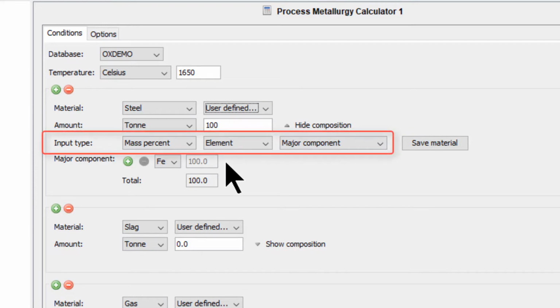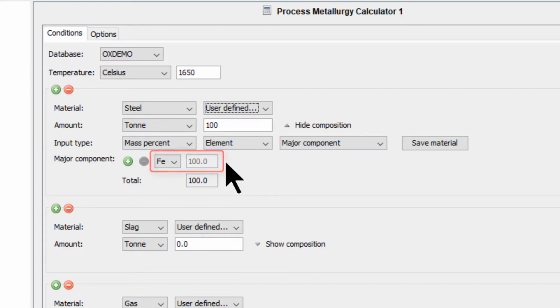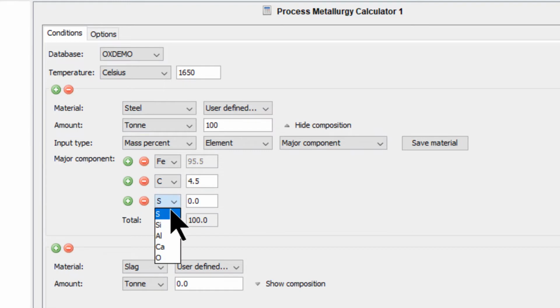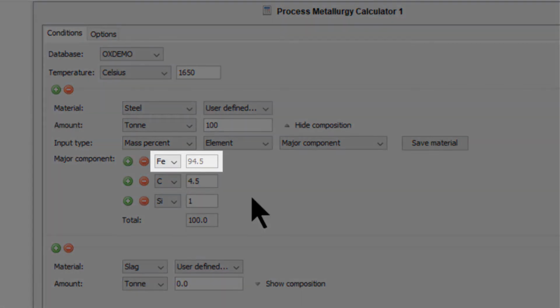We will accept all of the defaults for the input type. Next, we will add the elements. We will leave the first element as iron, which is the default. Click the green plus sign next to Major Components to add another element. Set it to carbon with 4.5 weight%. Click the green plus sign again and set the third element to silicon with 1 weight%. This automatically sets iron to 94.5 weight%.